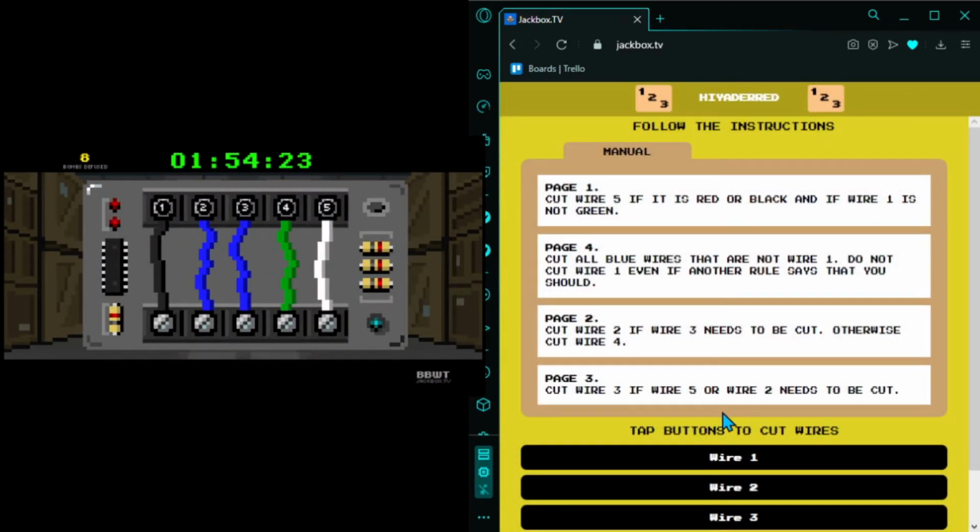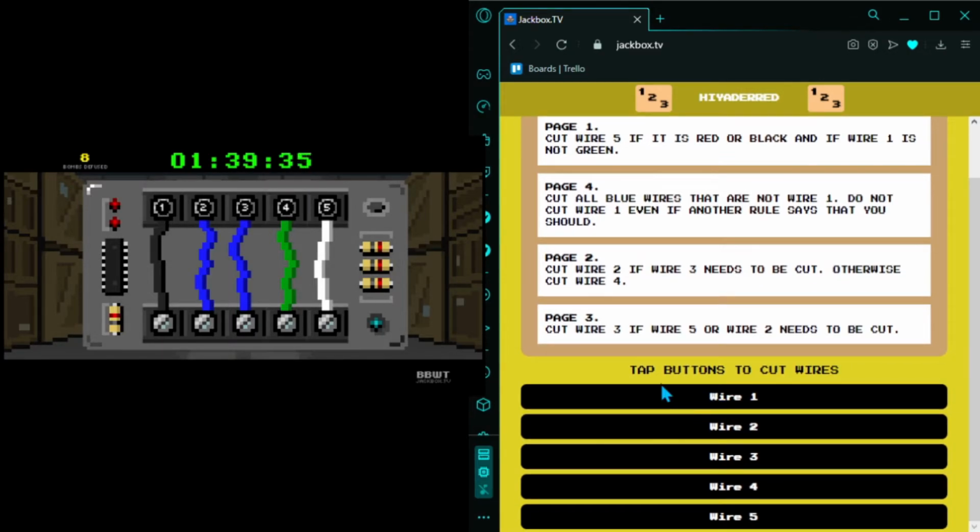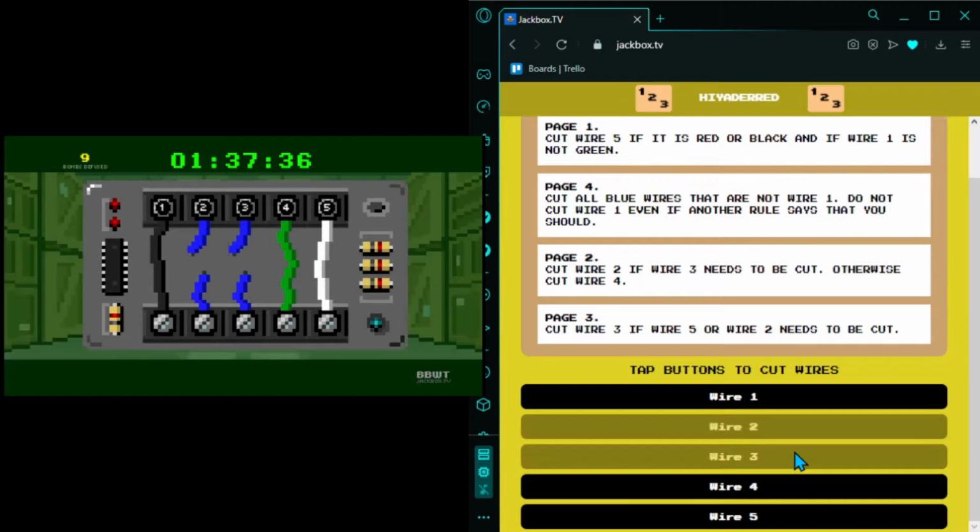Cut wire 5 if it is red or black, and if wire 1 is not green, so no. Cut all blue wires that are not wire 1. Do not cut wire 1 at all, so yeah, 2 and 3. Cut wire 2 if wire 3 needs to be cut. Cut wire 3 if wire 5 or 2 needs to be cut. So just 2 and 3, okay.